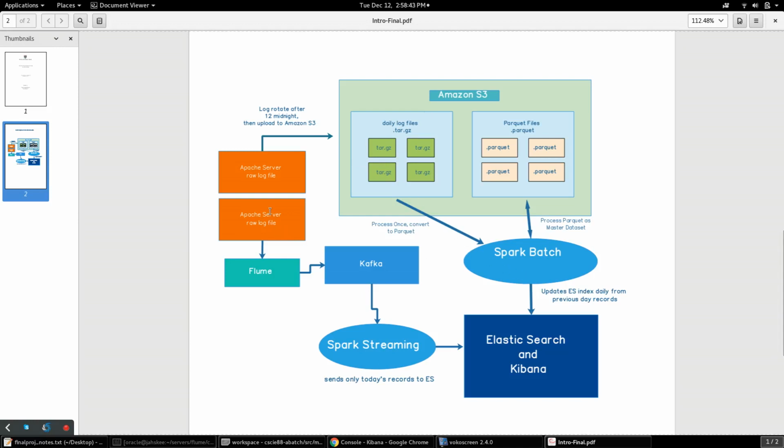The data originated from our Apache log server, and then it will be uploaded to Amazon S3 in a zip or tar.gz format. That happens every midnight after the log rotate. We have the S3 CMD command to do the automated upload, and afterwards it will be fed into our Spark batch and then be converted into a Parquet file.